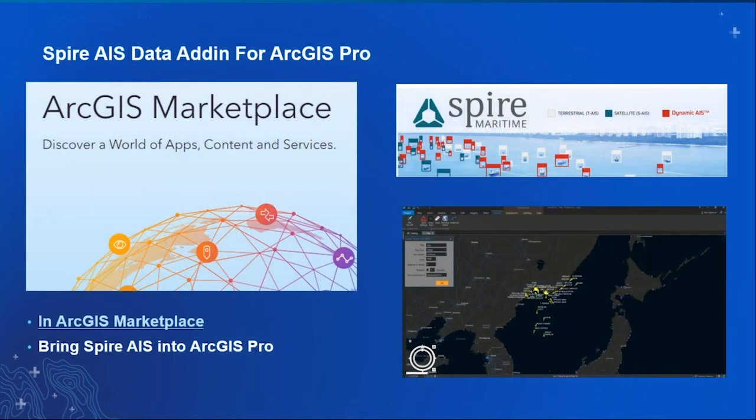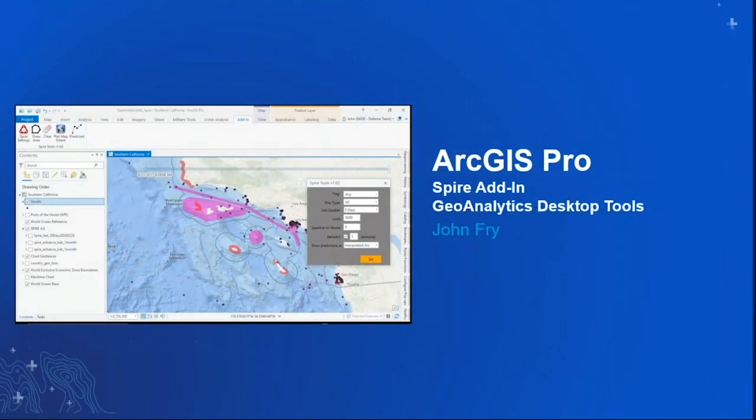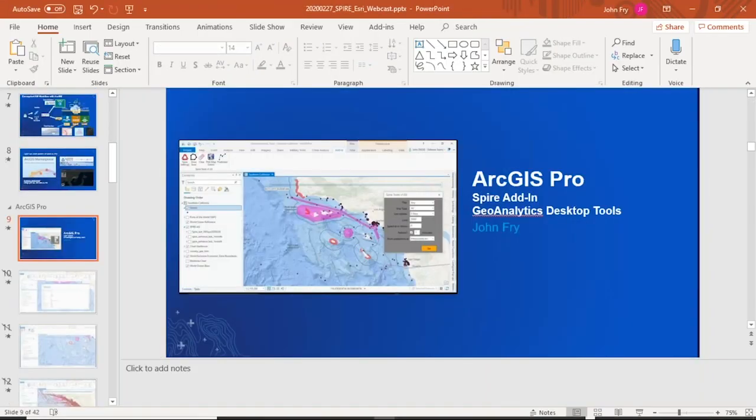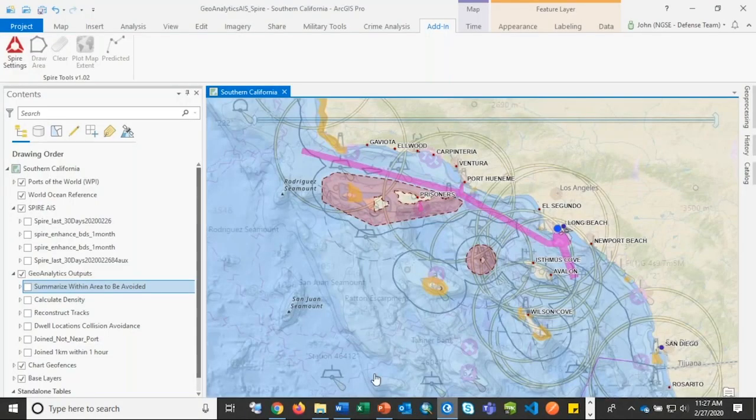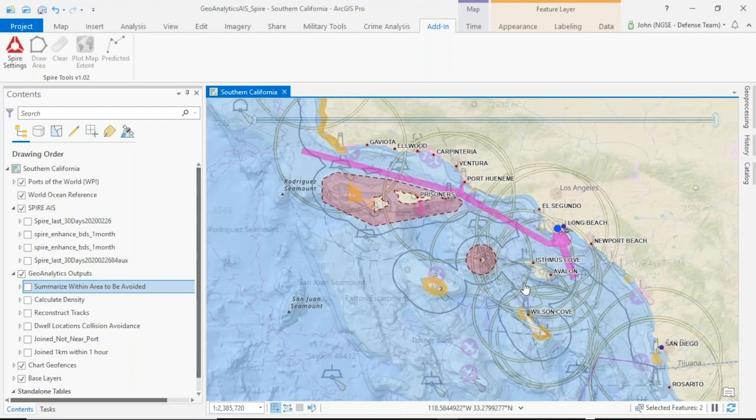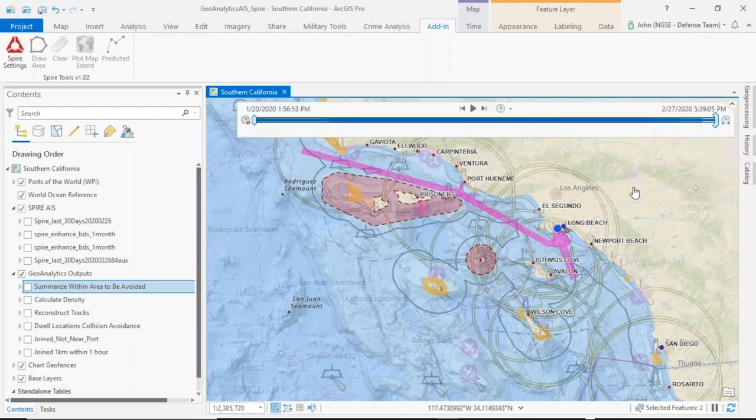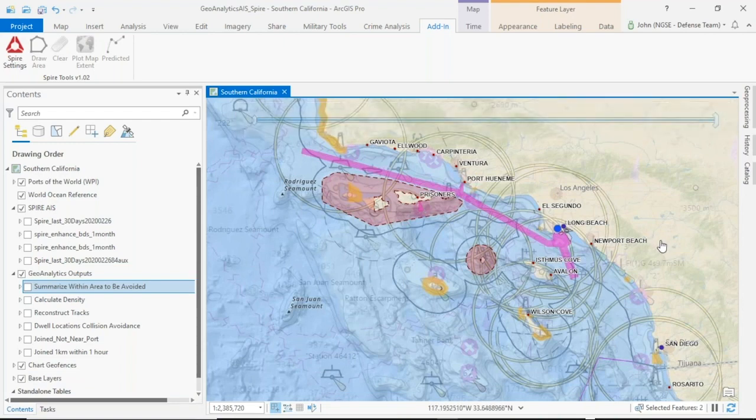So there's a Spire AIS data add-in for ArcGIS Pro available on the marketplace. It just integrates right into ArcGIS Pro, so you can bring in AIS data. I'll briefly go over a demo here in ArcGIS Pro and show the add-in as well as some desktop tools. So here's ArcGIS Pro. I'm centered on more of a CONUS military planning or maritime planning exercise here. So I have a Spire add-in here. I'm going to click on it, and I've already put in my API information.